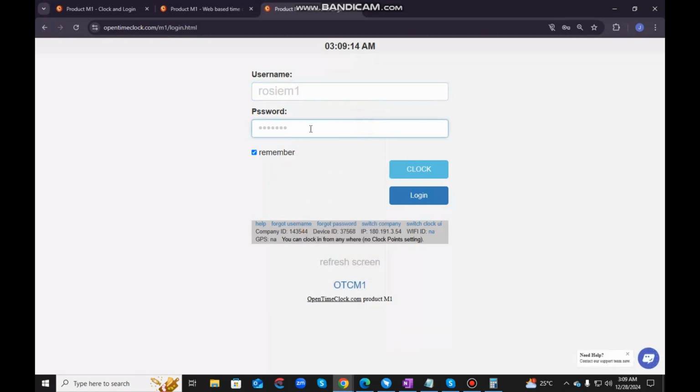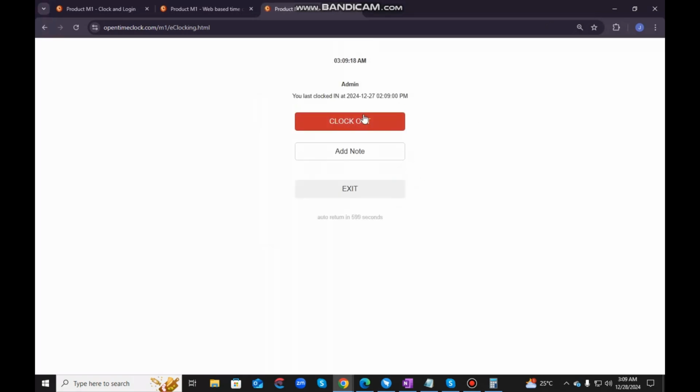If you need to clock out, just do the same thing, enter your username, your password. You can go ahead and click on the clock, and then as you can see, it says here clock out instead of clock in. If you need to add notes, you can click on Add a Note. If you need to exit, you can go ahead and exit or hit this button.